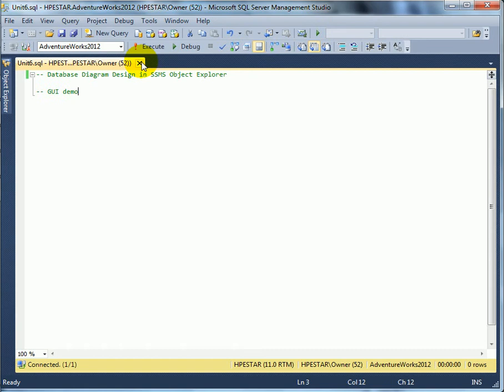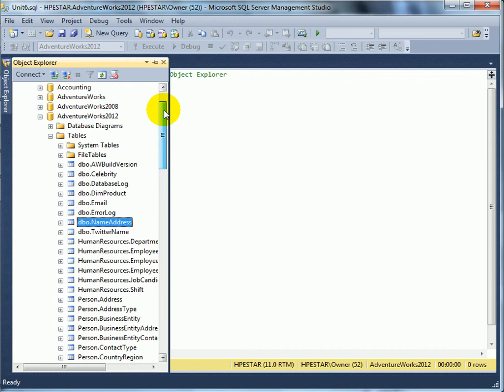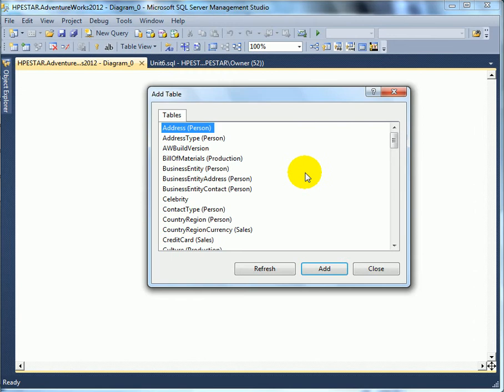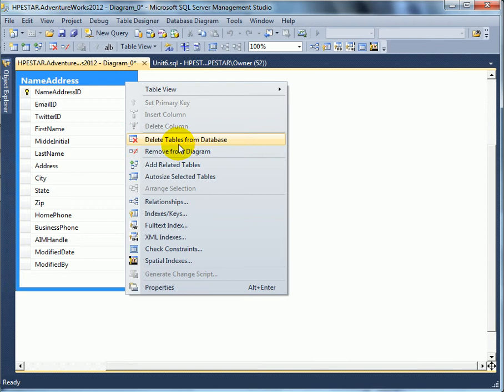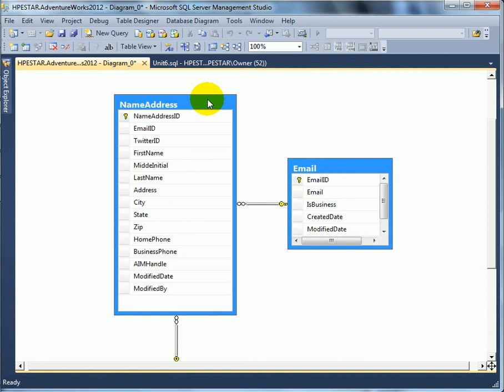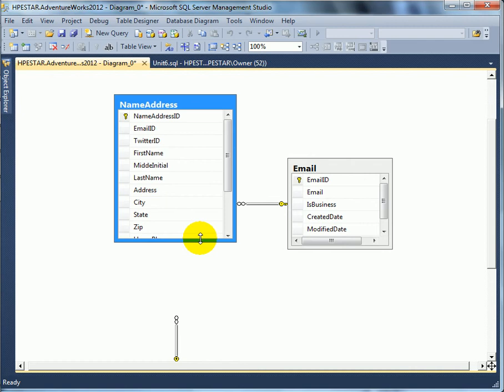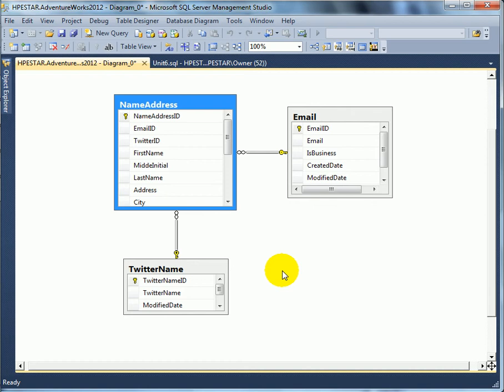If we come into the designer again, new database diagram, bring in the name and address table, bring in related tables, design. Rearrange the design, and now we see that the changes we made in the diagram designer were saved, and actually we have created a table Twitter name using the diagramming tool in SSMS.